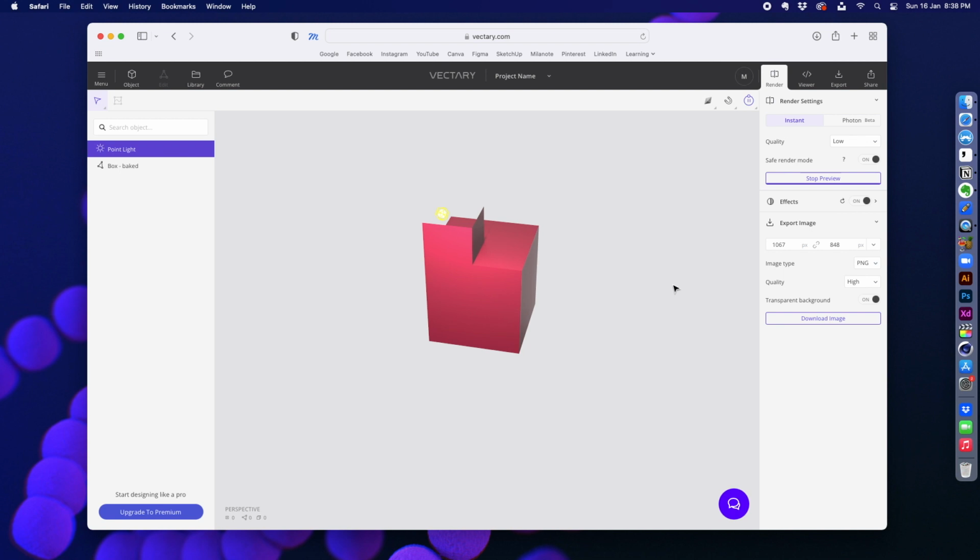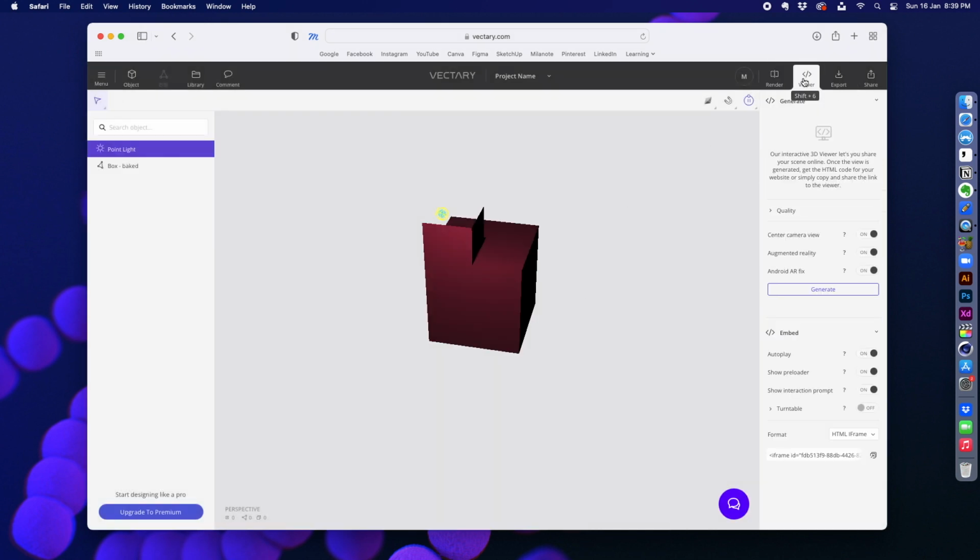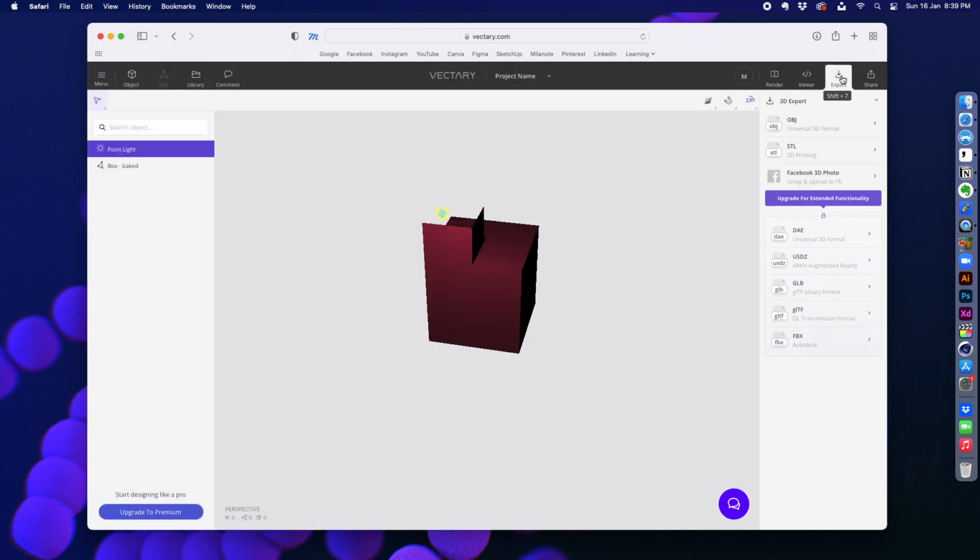So you have the render, you know, the quality of export and all those things, and then you can download the image that you just rendered. The image will be exported. You can also see your viewer. You can export your model, whatever you have modeled, into OBJ, STL, or a Facebook 3D photograph. There are so many additional formats also, which are available in the premium version, which definitely is a nice set that you can see here.